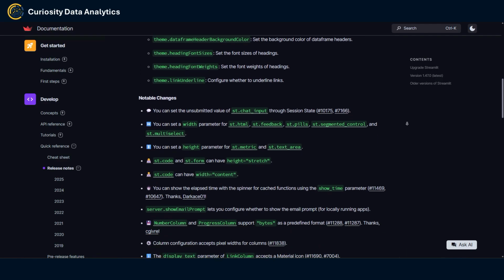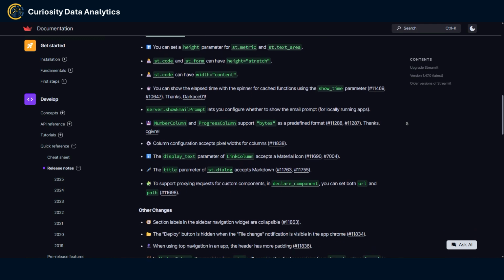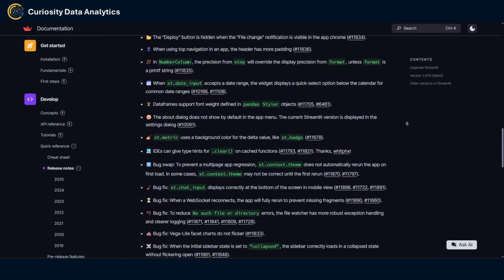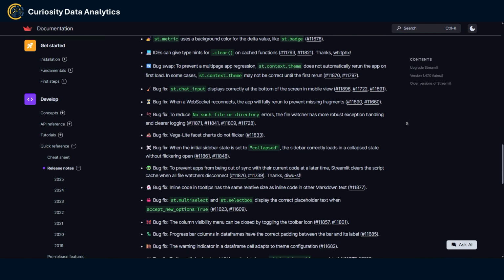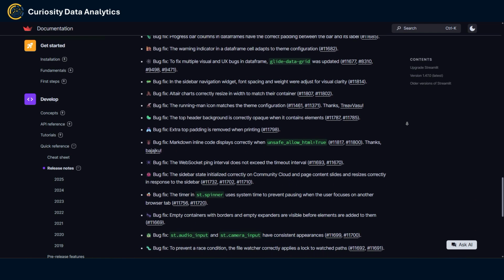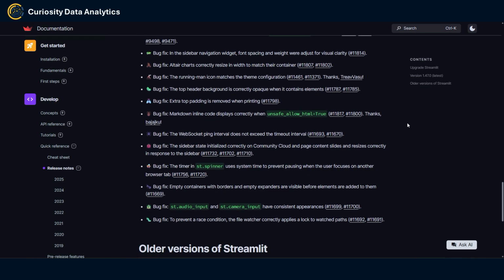So today we're checking out what's new in the latest Streamlit 1.47 update. This one's packed with small but I think really useful features that'll help you tweak the look of your app. So I've picked out 7 features that stood out to me the most.